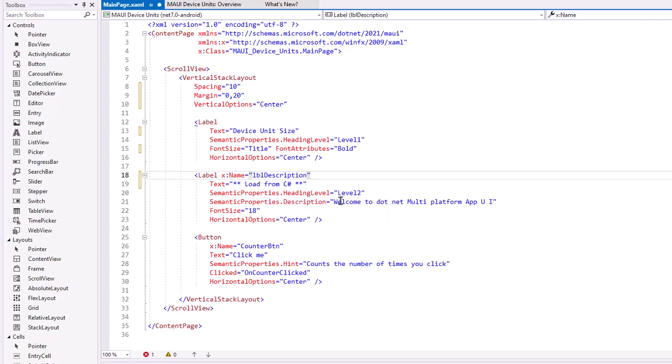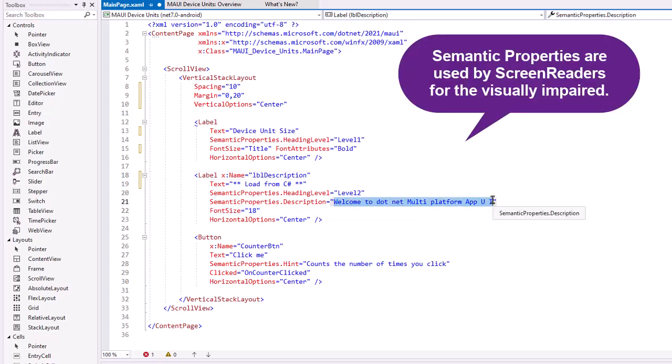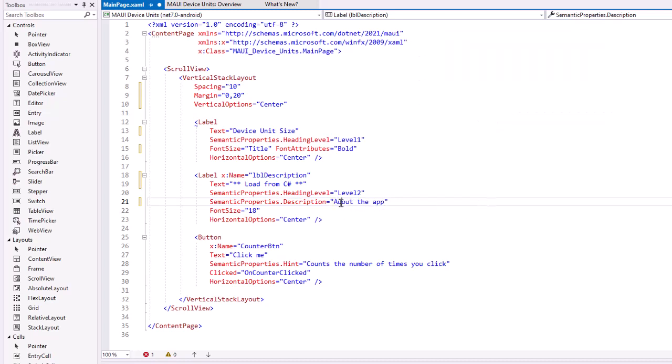We'll leave the semantic properties, although I'm just going to say about the app for the description. Font size, I'm going to set this at 14. Since the paragraph is going to be quite a bit of text, I want to make it a little bit smaller, and I do want it to be centered horizontally. Now that is the horizontal centering of the label and not the centering of the text itself. If you wanted the text to be centered, we can do a horizontal text alignment equals center.